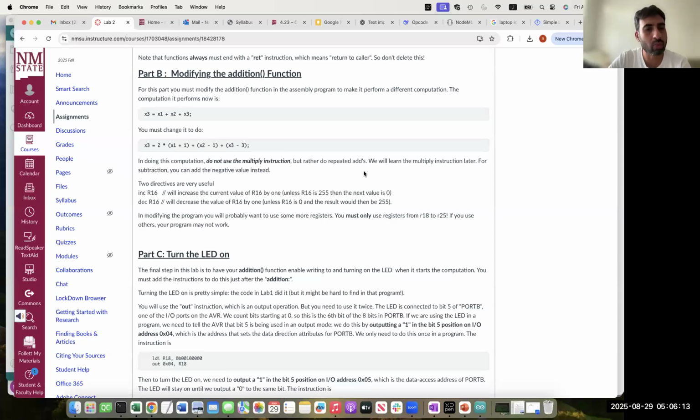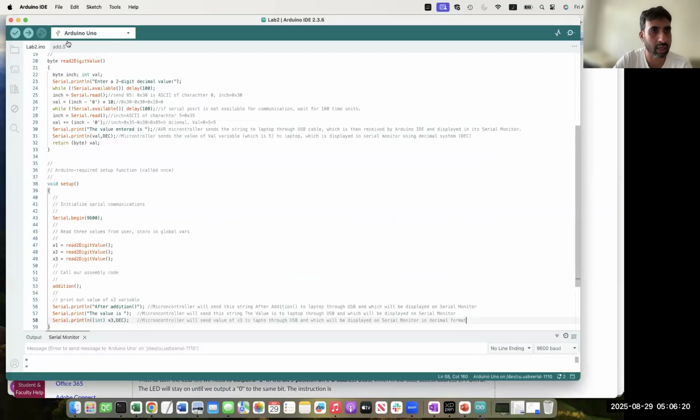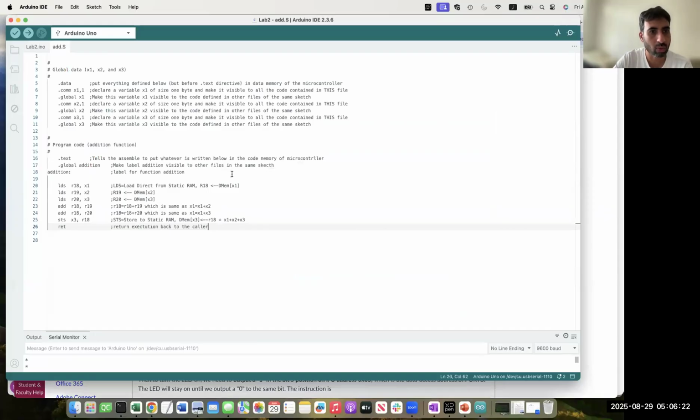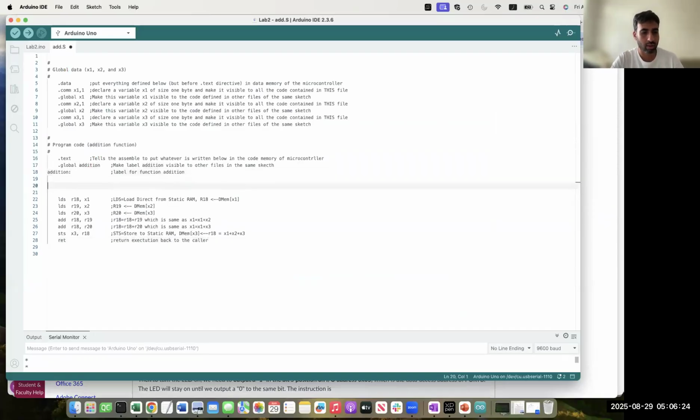Okay, so in part B, what you need to do is modify your addition function in the assembly file, the add.s file, right? So here, originally this assembly file is... sorry, I need to change language.